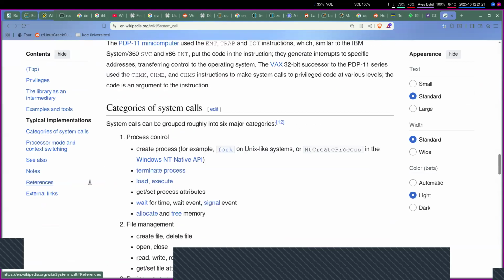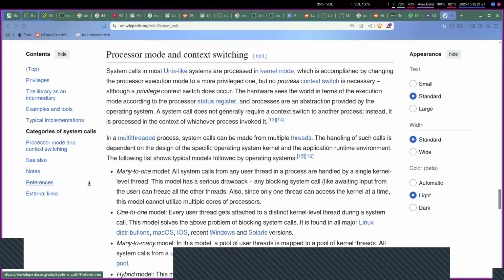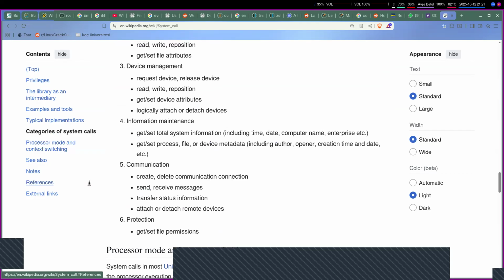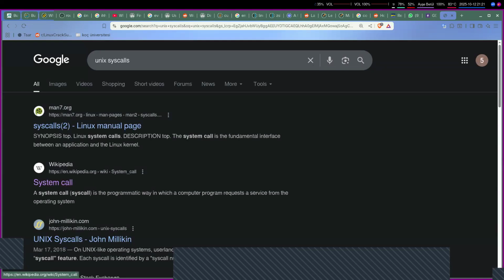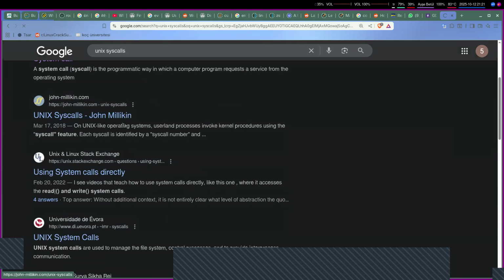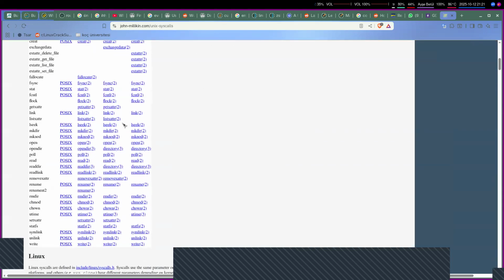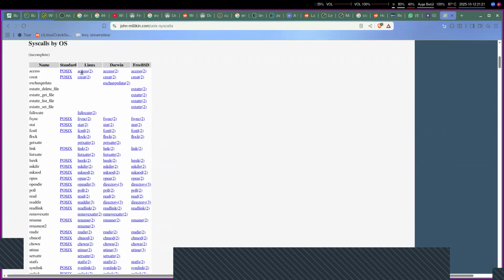Bir listesi var mı? Bak mesela bu listeye bak.